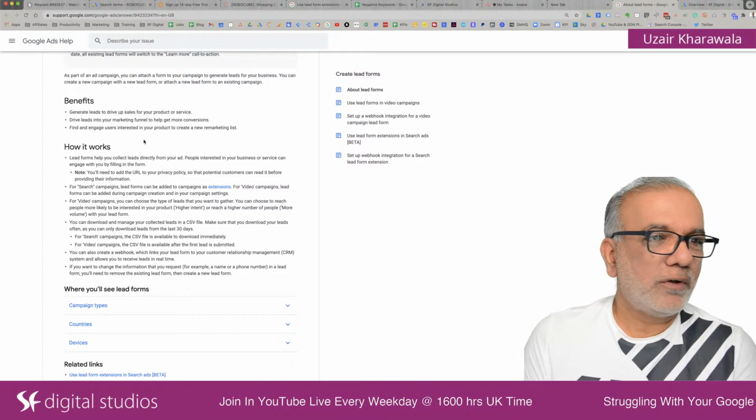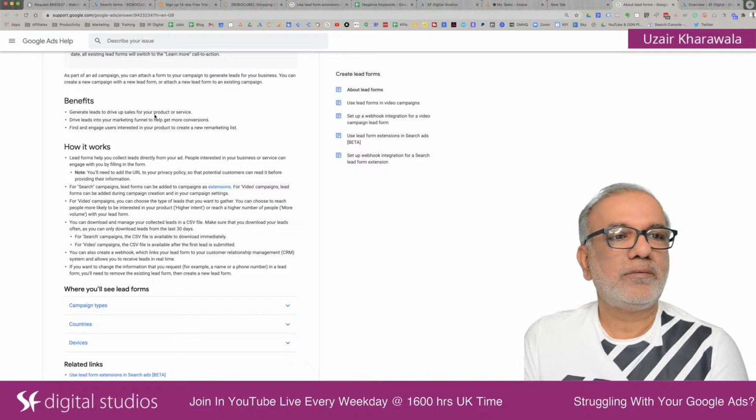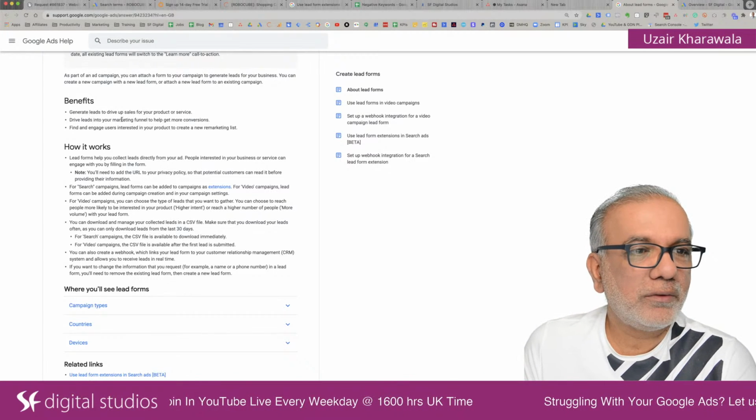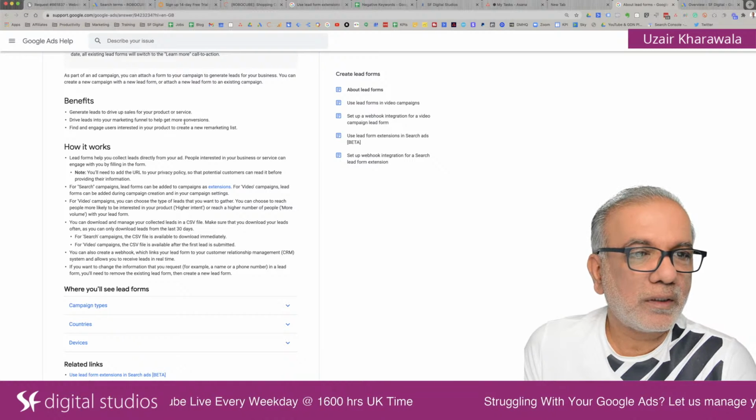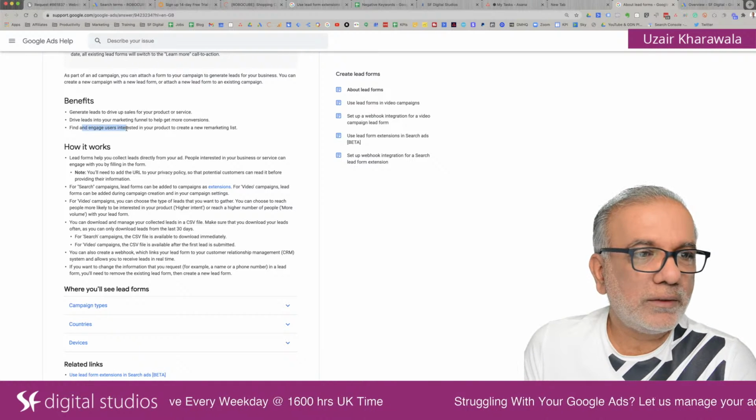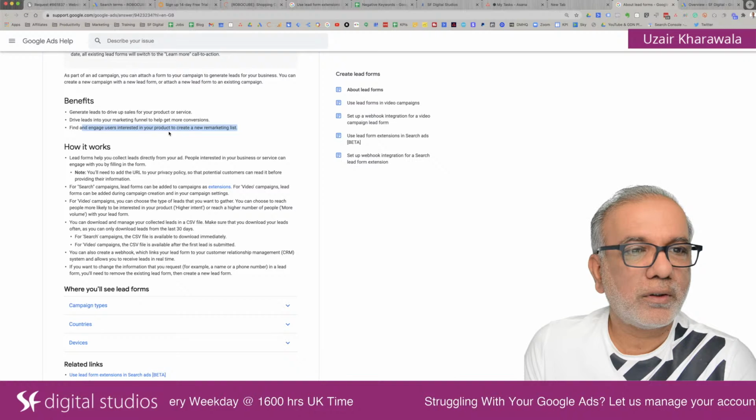So the benefits we've got over here: generate leads to drive sales for your product or service, drive leads into your marketing funnel to help get more conversions, and find and engage users interested in your product or service.